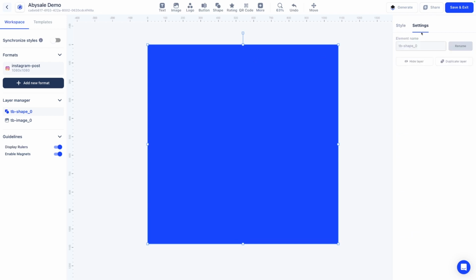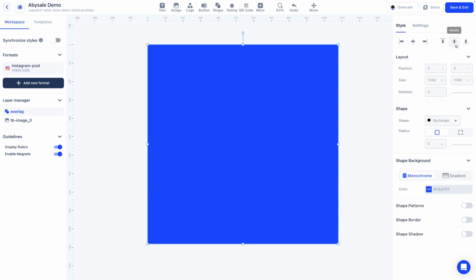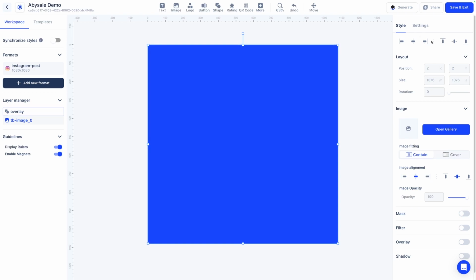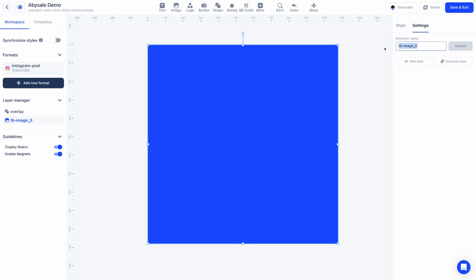Now, if we head on over to our Settings tab, we can rename this element. These element names are the only thing you'll see in Airtable when you match up each field to its appropriate element. As such, it's best to give these elements a descriptive name. So I'll call this element Overlay. And the background image is just going to be background image.